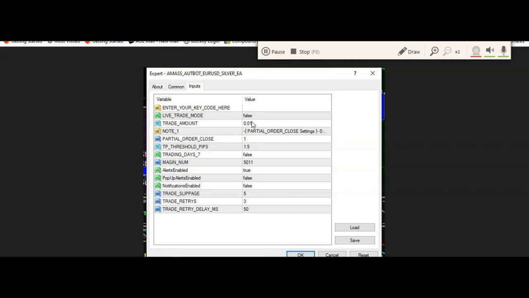Start at 0.02, whatever. But you have to have at least 0.02 so that you can close half a position. You have to have 0.03 so that you can close a third of a position. That's what I'm getting at with that.